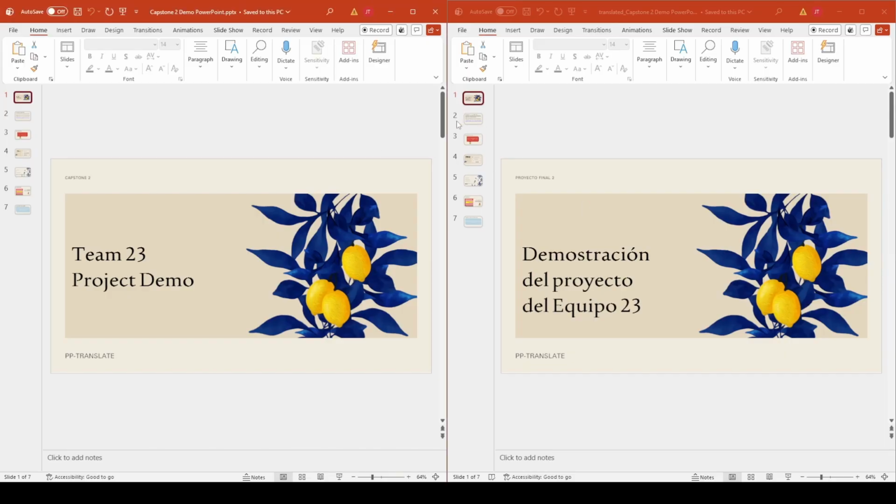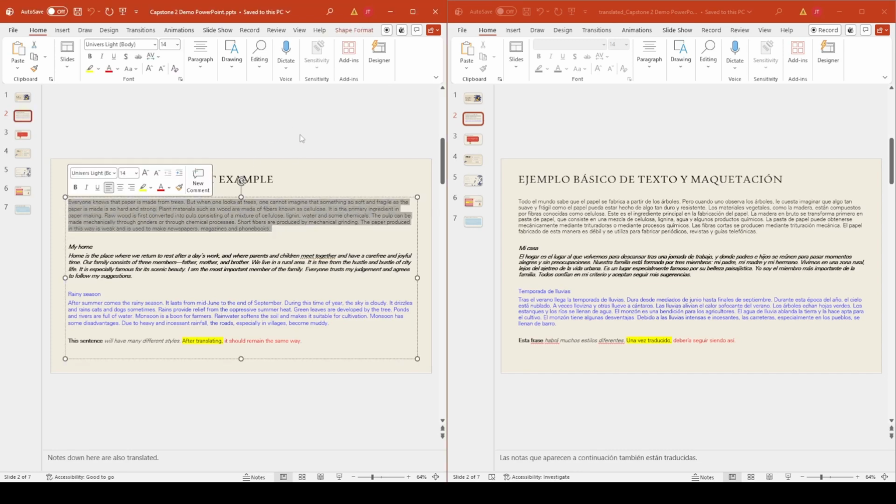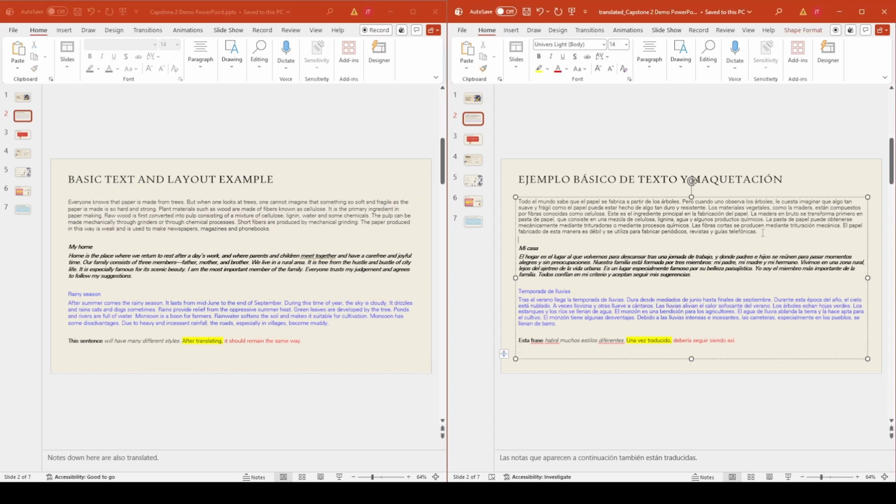Here I've pulled up both the original and the translated file for comparison. To begin, I'd like to show off the basic functionality of our project. Here you can see that we have some basic plain text paragraphs that are easily translatable, but we're also able to keep the styling of the text as well.